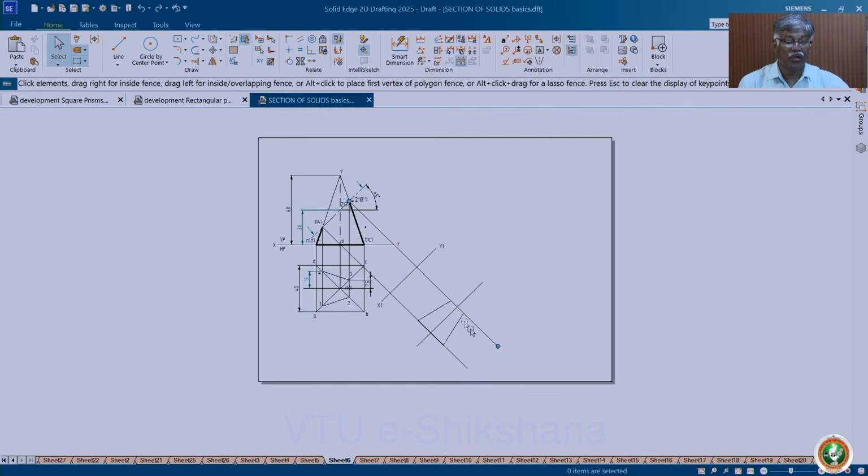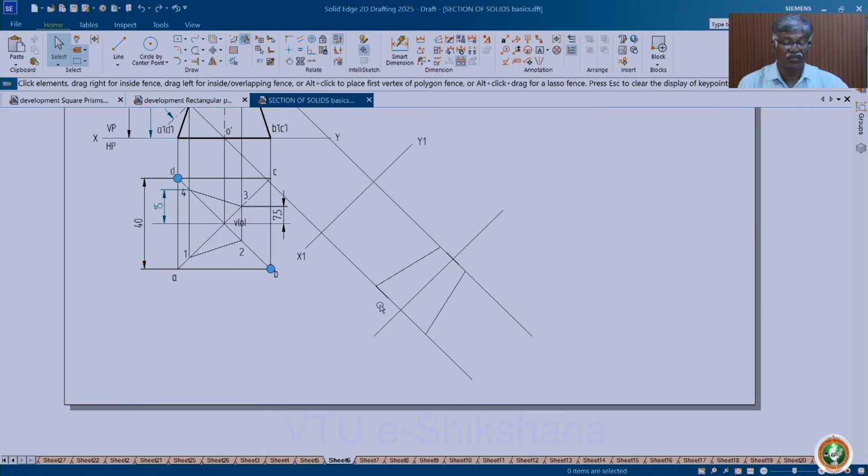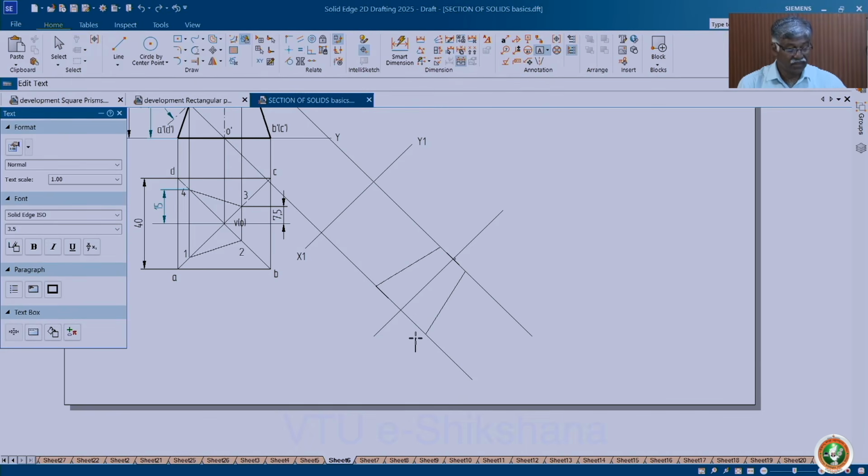Now, the 1, 2, 3, 4. See, 1 and 4. This is 1 and this is 4. This is 1 and this is 4. This is 2 and 3. So, hatch this. So, let me name. Assume that I have projected and got this. This is 3, this is 4. Now, hatch this portion, dark it basically, select and dark.